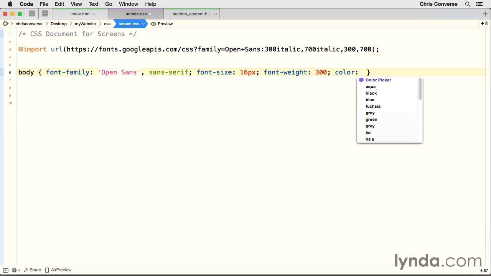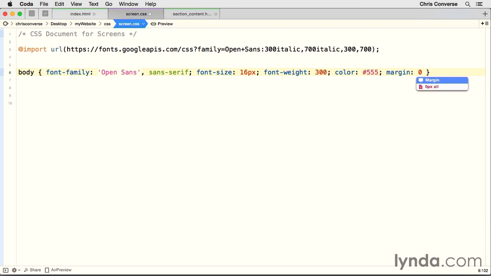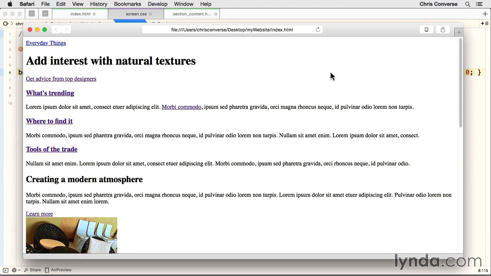Then a space. Next, we'll specify color. This is the base color of the font. We'll do a pound sign and 3/5. That's going to be a medium gray. Space. Then we're going to set margin to 0. Then we're going to set padding of 0. That way anything inside of the body element will touch the edges of the browser. So with this in place, save your work.